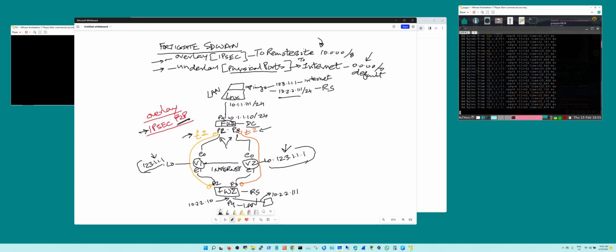Now, the way SD-WAN works for Fortinet is that you have to configure an SLA, service level agreement. In my case, it is lowest cost. So what that means is whichever path has the lowest latency, it'll switch to that automatically, right?